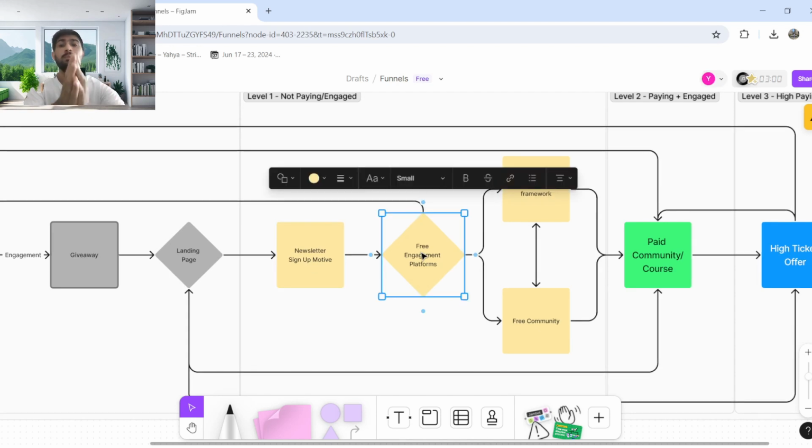platform. Now, this can be a newsletter. It could also be a free social media community, such as Discord, school communities, perhaps a Telegram community. These are all places where you're going to get them onto a free engagement platform, right? So it's free for them to join. It's no hassle. They're going to get good stuff out of it.